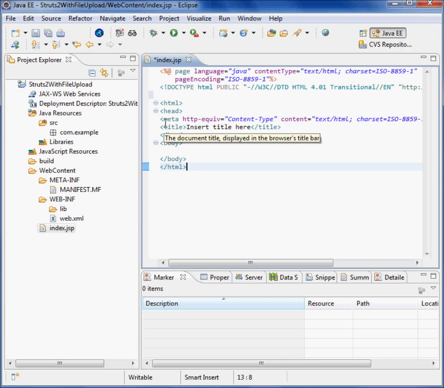What will be the content of your index page? If we want to use some Struts tags, we can use a tag library descriptor here. You can add the taglib directive, URI equal to, it should be /struts-tags.